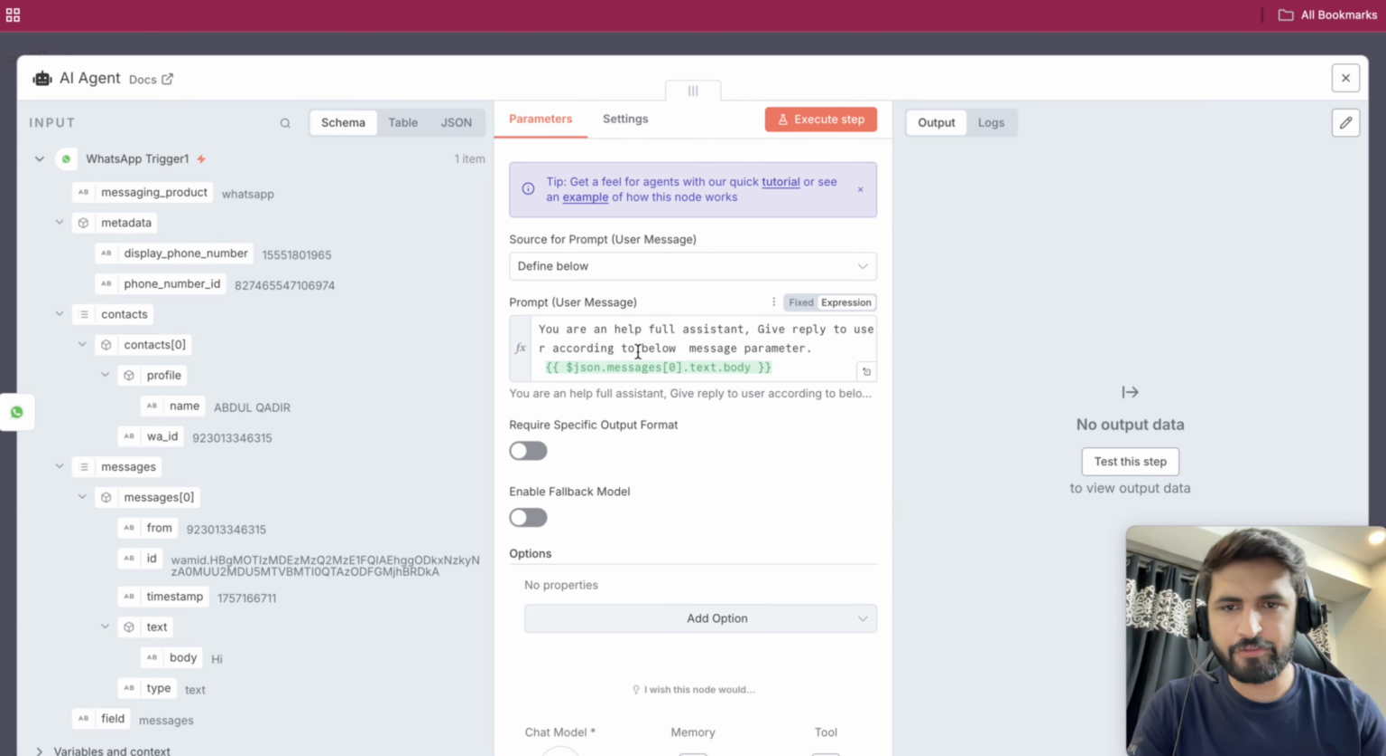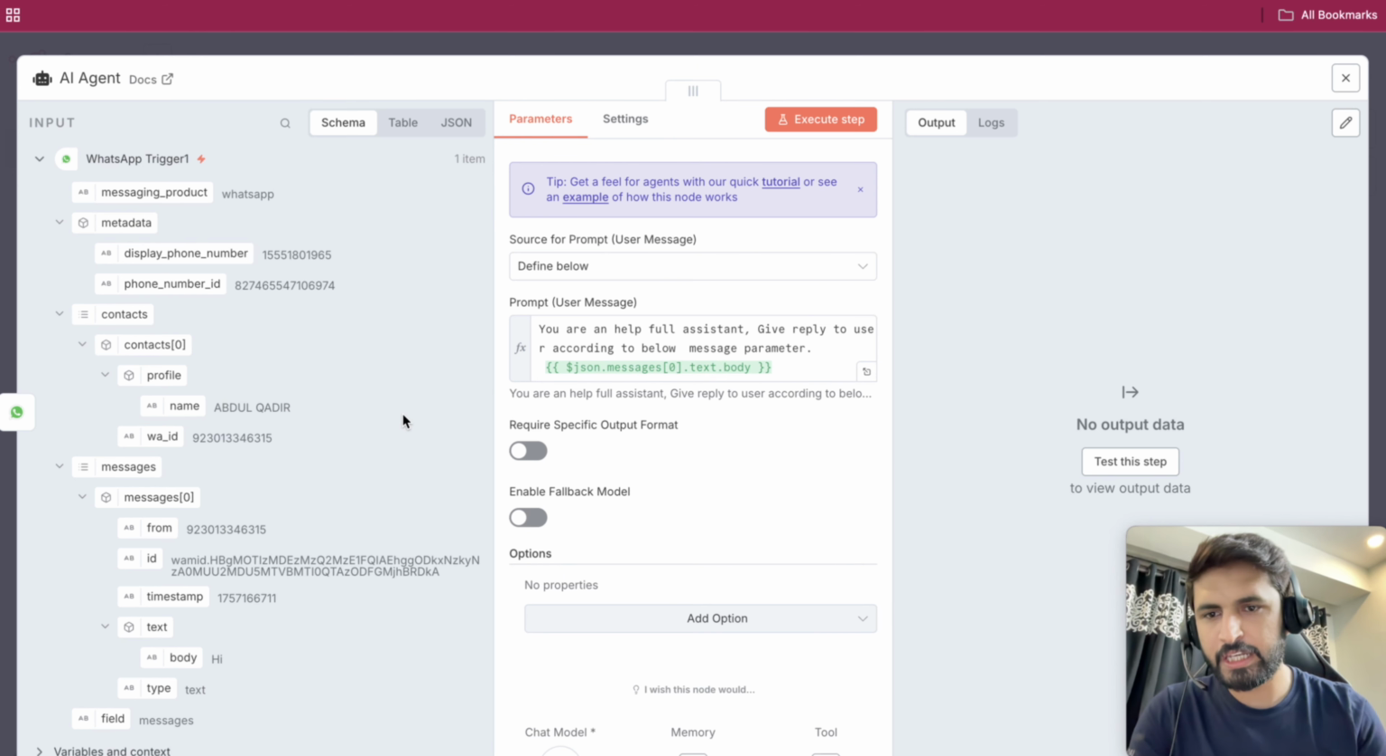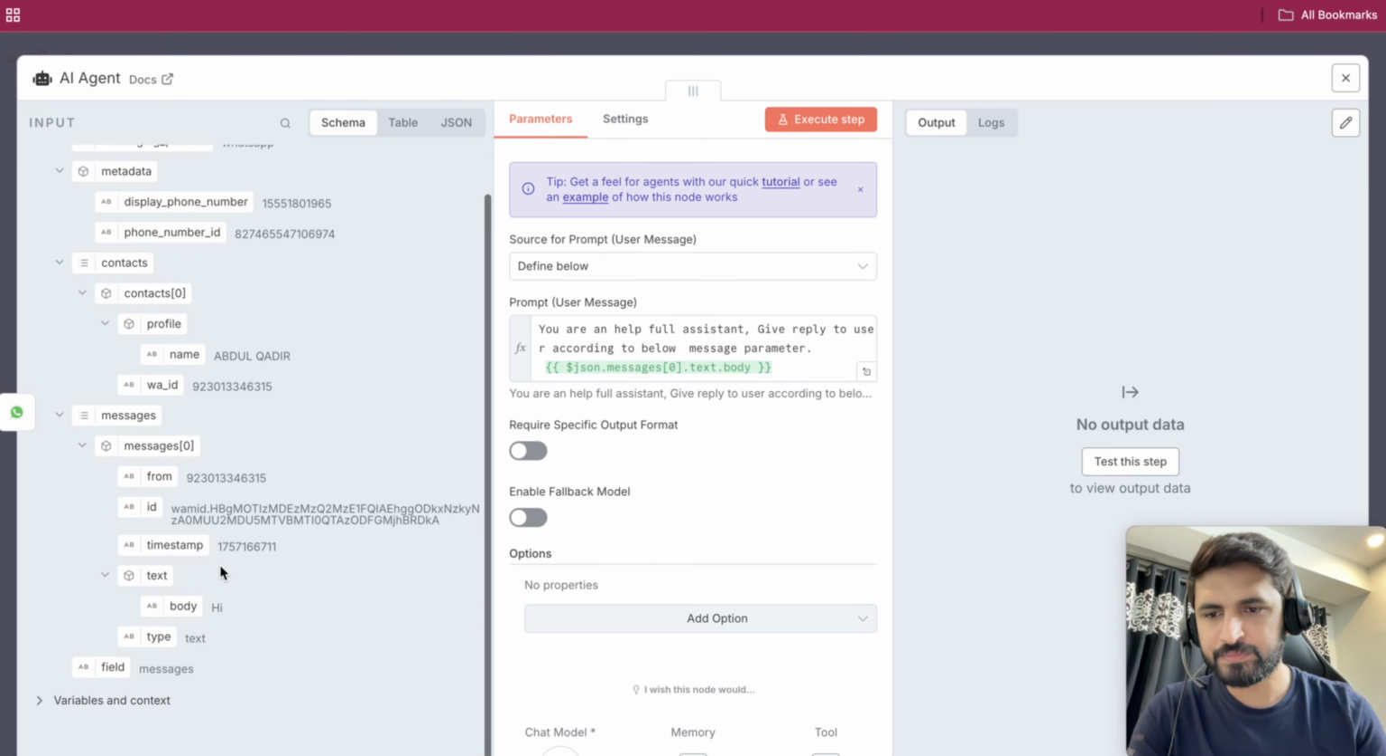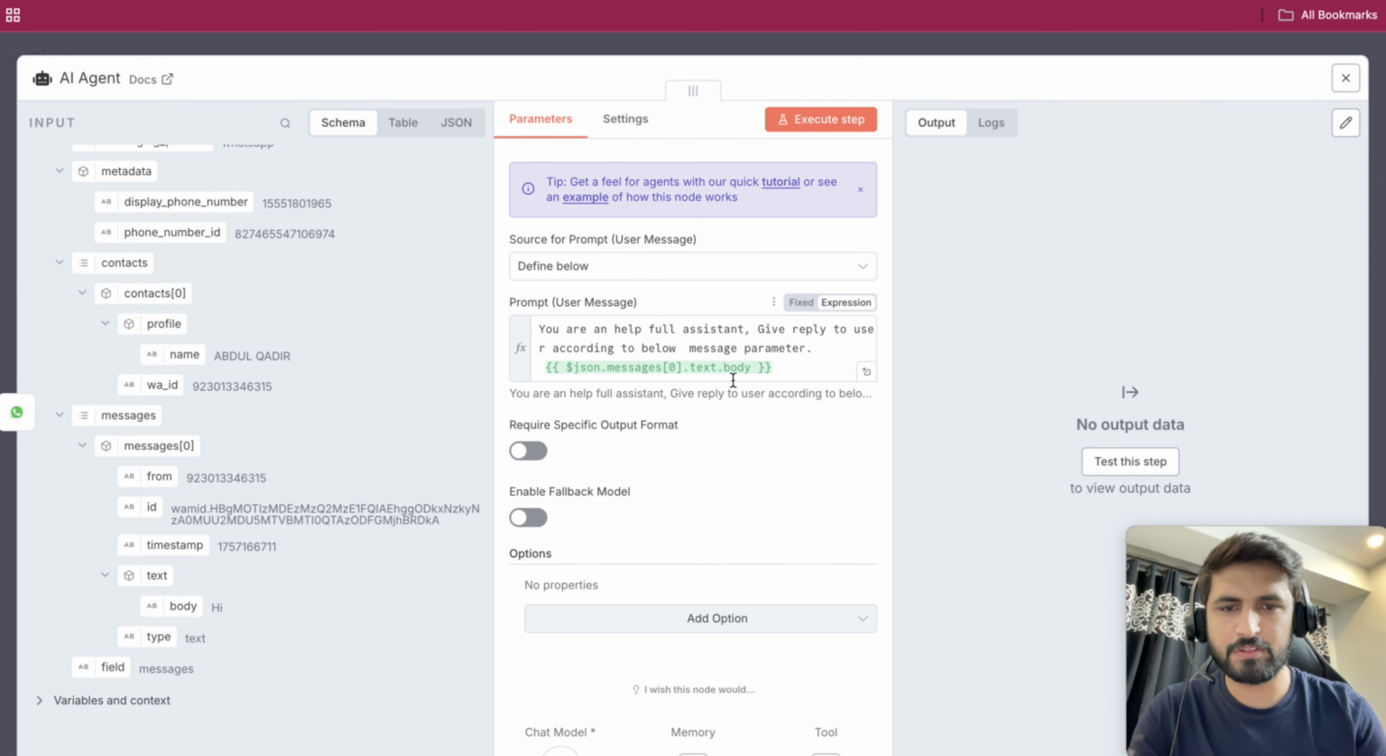After this, I define the prompt message here. You are a helpful assistant, give replies to users according to the below message parameter. So here is the text body. Actually, when we give a message to our agent, let's suppose I give a hi message to our agent, then this message comes into the body parameter. So this is why I use the body parameter here. Our agent gets the text under the body parameter and then replies according to this message.